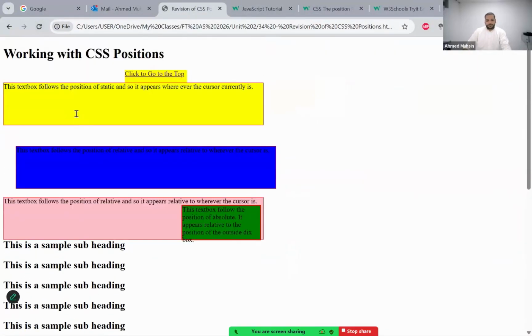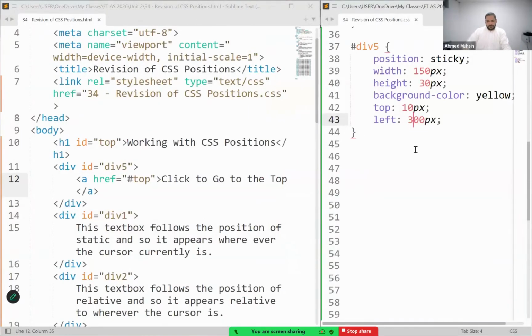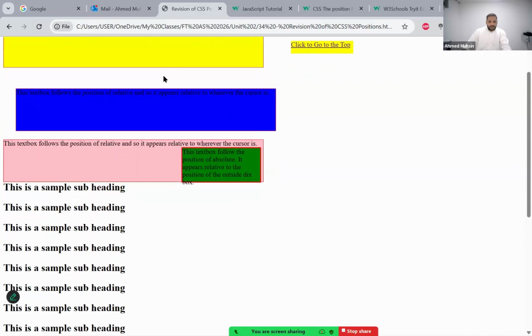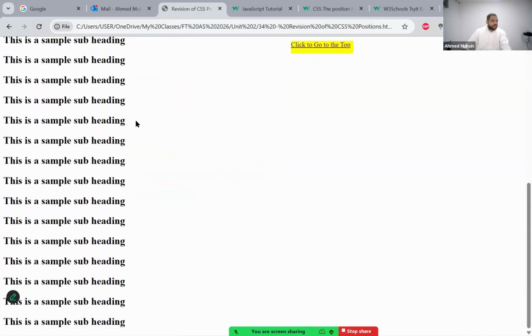It's okay now? Guys, from the left, I'll give it a gap of about 700 pixels from the left. So now I have it all the way over here, so I can properly see. Everyone look here. I have given a gap of 700 pixels from the left. So no matter how much I scroll down, I can clearly see this click to go to the top.